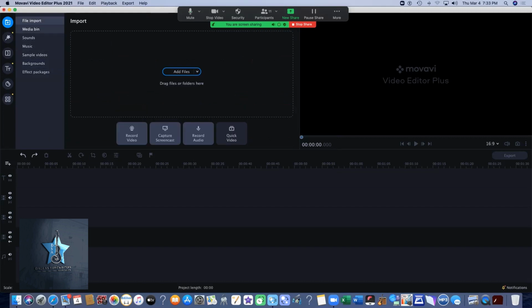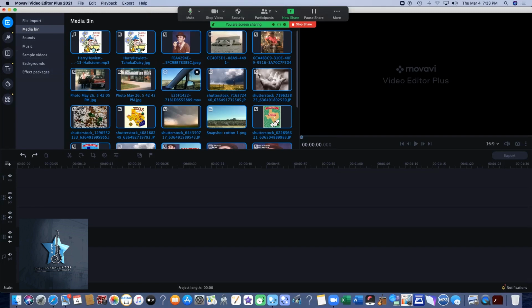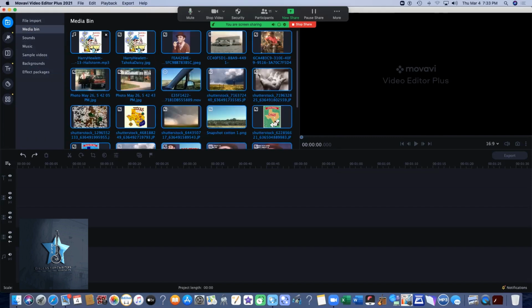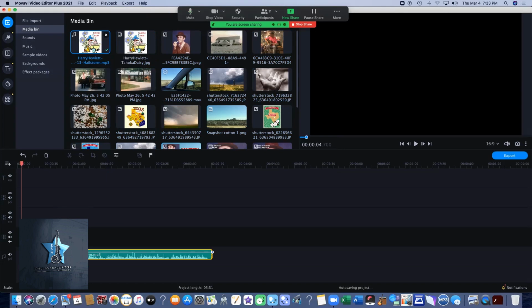Media bin. Okay, this is the media bin. This is Movavi. This is your workspace. This is like when you load it up. This is what you work with. Okay, I'm gonna pull down. Media bin. Okay, I want the MP3 file. Here we go. There's the MP3 right there.